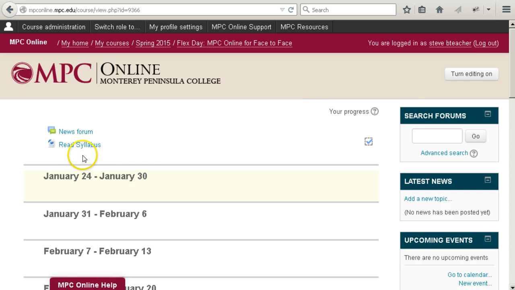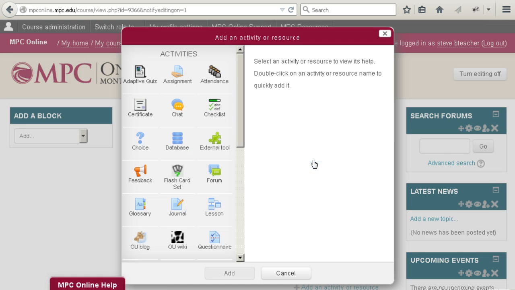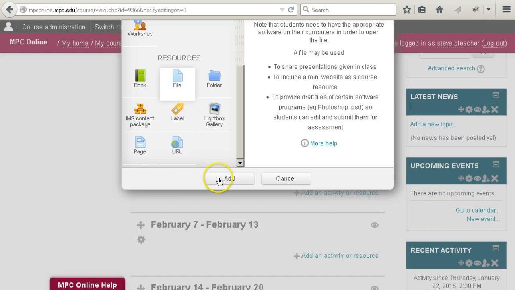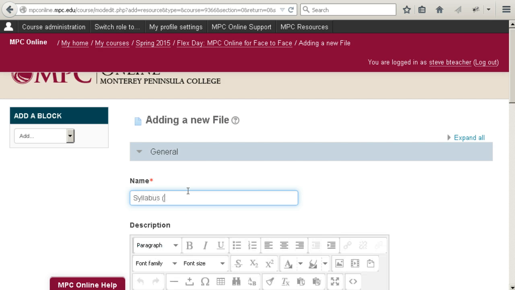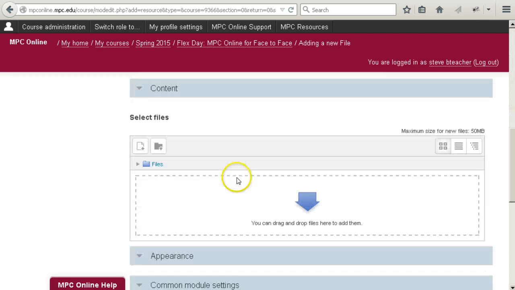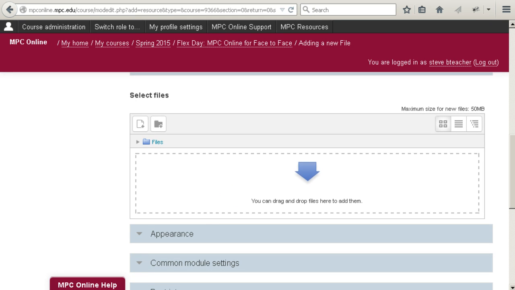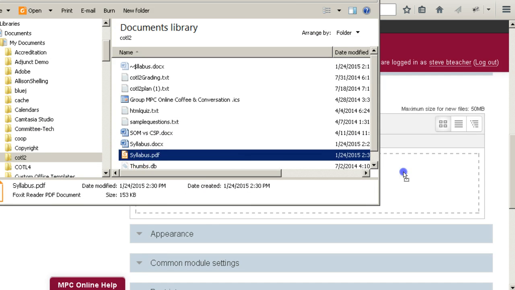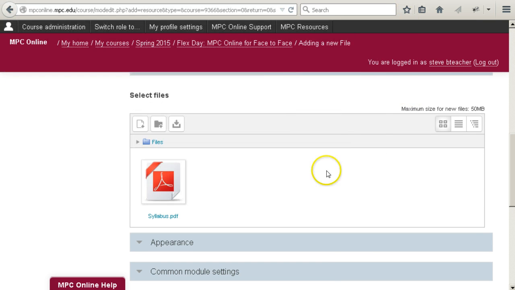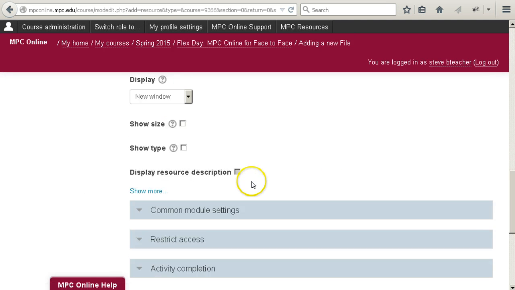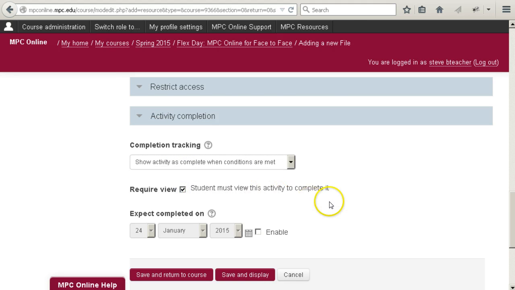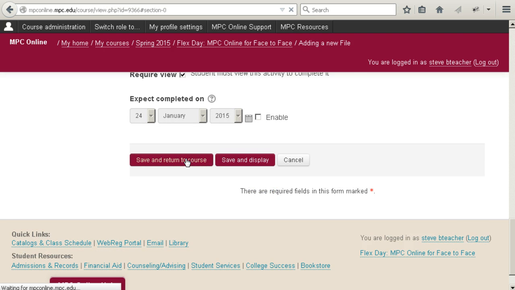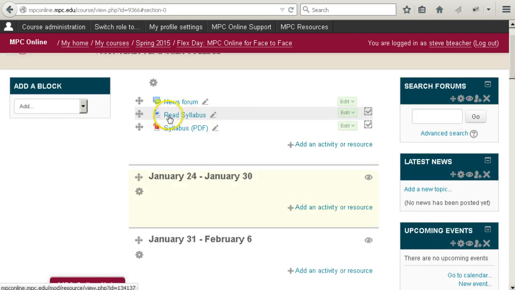And I can add a new file. How do we add a file? I'll just remind you: turn editing on, add an activity or resource, scroll down, and we'll add a file, add. This is going to be syllabus as a PDF. You come down to where you need to drag and drop the file. Here I have now saved it as a PDF, and I can just drag the PDF right in. Appearance, make sure it's new window. It is. Activity completion, I like to pick show it complete when the student meets the criteria, and I will return to course.